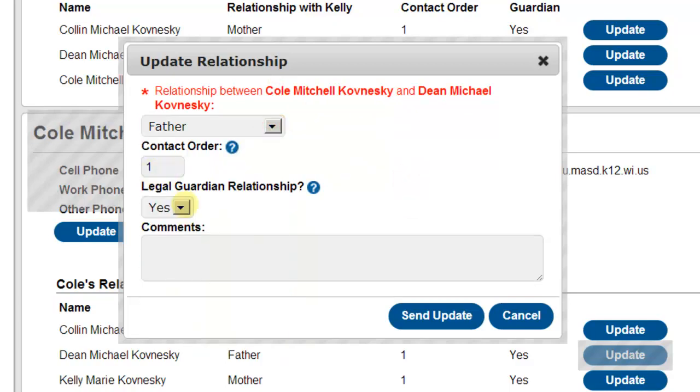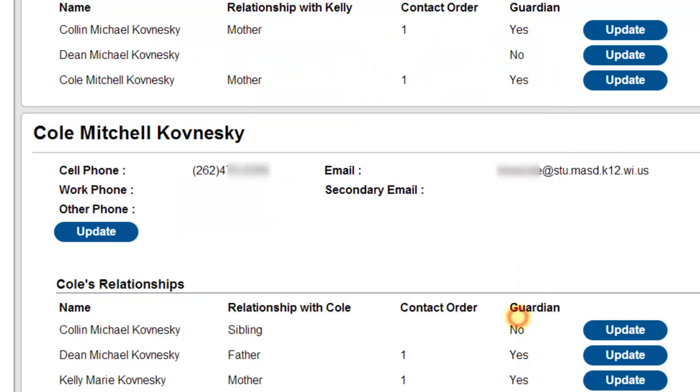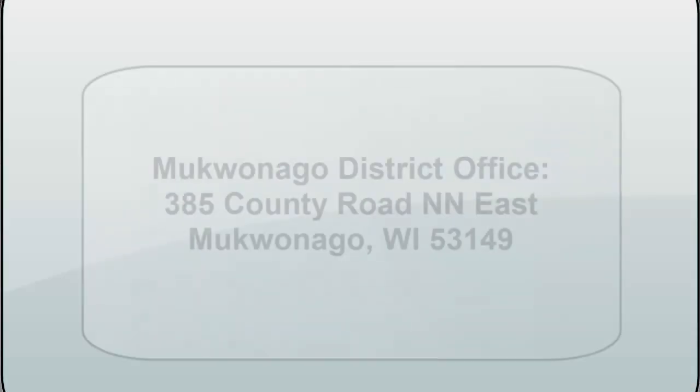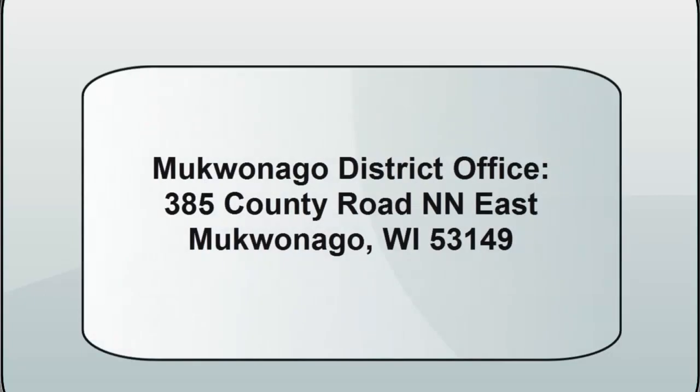Whether or not that adult is a legal guardian to that child. And if that adult should be contacted first, second, third, in case there is any kind of an emergency. Again, clicking the update button will submit the change, which will be approved unless there is any need for further verification. So this concludes the overview of the Infinite Campus self-service tool.